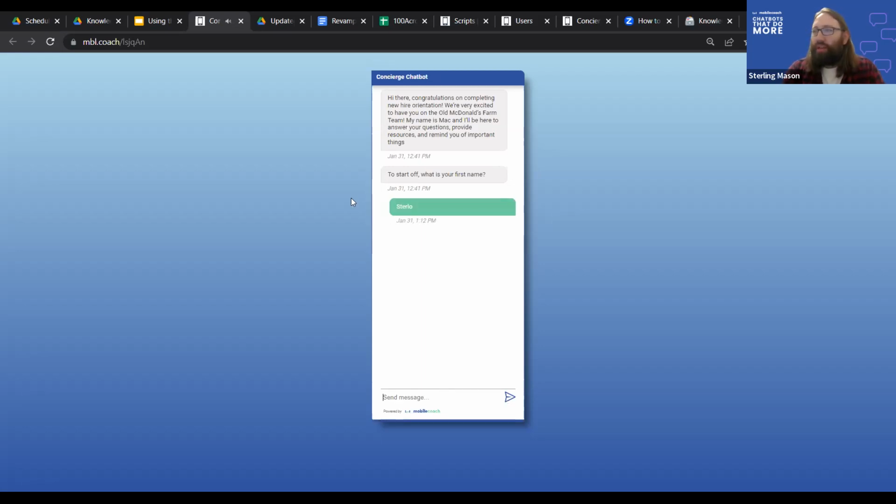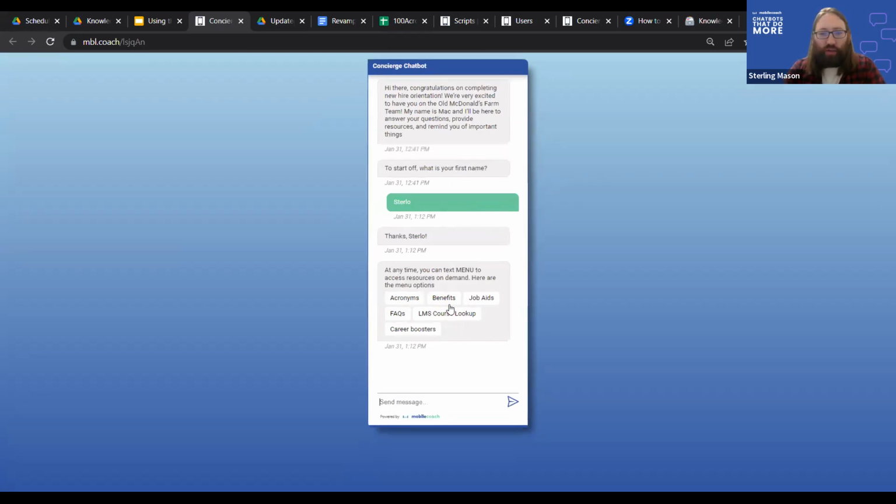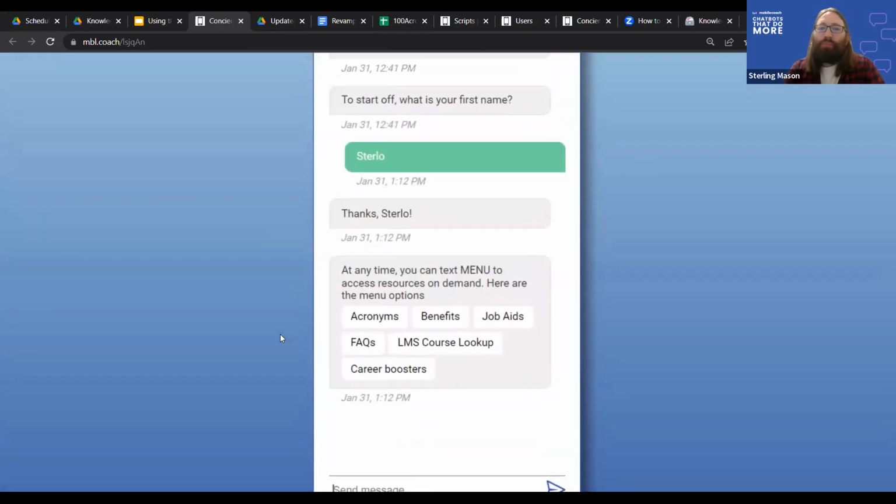Sterlo is the name that I use on all the chatbot testing I do on the platform. And we'll see Old McDonald's Farm, the chatbot, show up with a menu here for me to interact with. Let me zoom in here just a little bit.